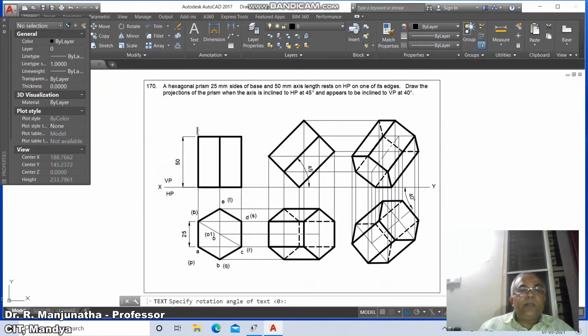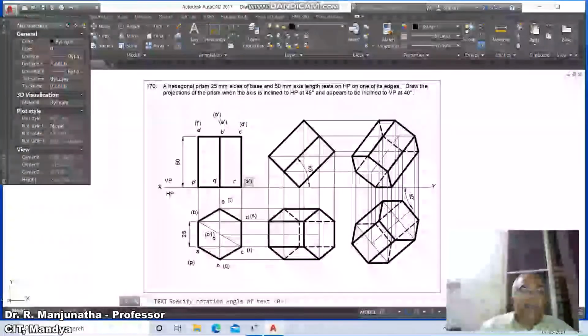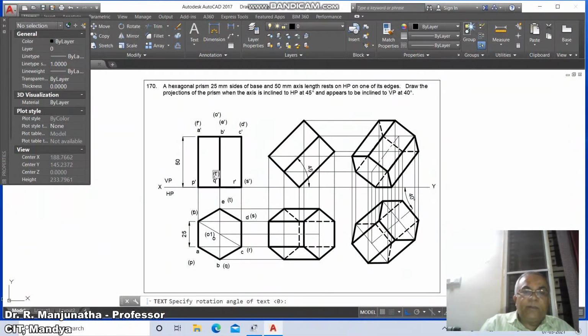Once you do that, now here you take a dash, here you type b dash, here you type c dash, then d dash in bracket, then e dash in bracket, then f dash in bracket, then o dash in bracket, then here p dash, then q dash, then r dash, then you take s dash in bracket, then t dash in bracket, then u dash in bracket, then o1 dash in bracket.